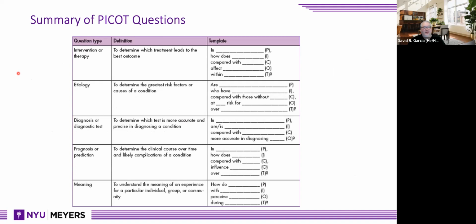So this is a summary. When you're writing your question, you can go back to this slide, and you can see you have different types of questions: intervention or therapy questions, etiology questions, diagnosis or diagnostic test questions, prognosis or prediction questions, or meaning questions. You can certainly fit each of your components into the template, so you can write out your question and refer back to it, because it's really important that you continue to do that as you develop your systematic review.